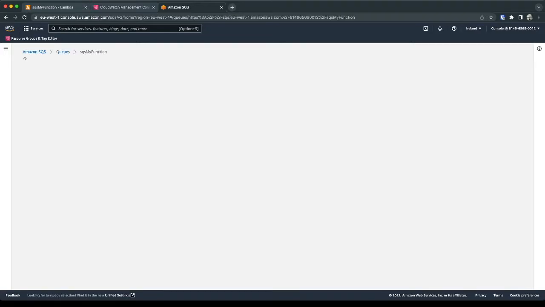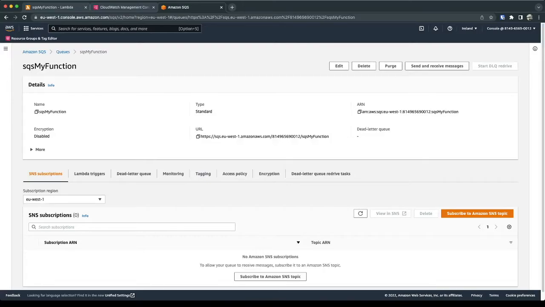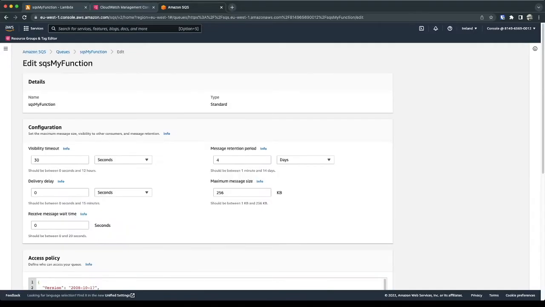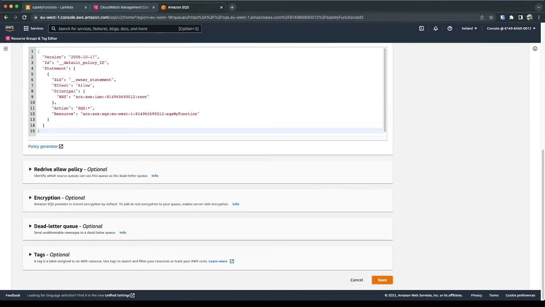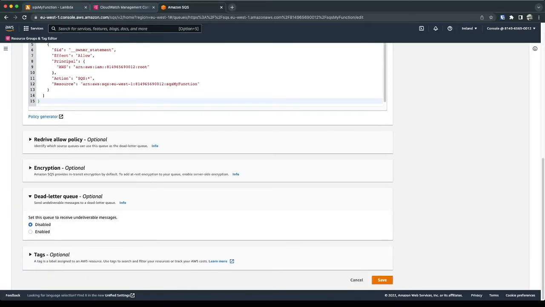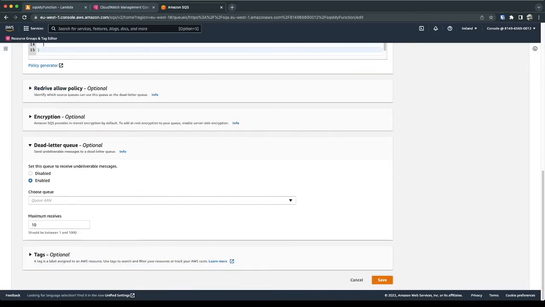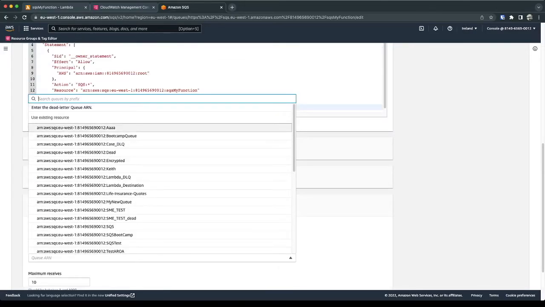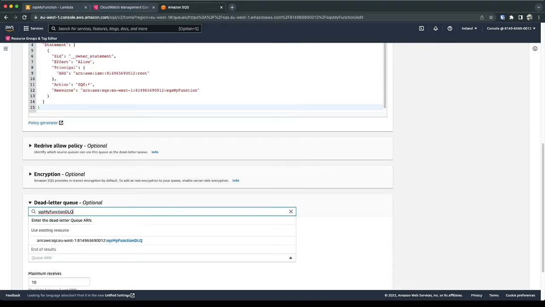So let's search for our queue here. There we go. So we have our queue here and we can go to dead letter queue to configure it. Let's scroll down and you do that by enabling the dead letter queue. So let's enable it and then let's specify our queue. Let's look for our queue here. Let's see if we can find it using this. Okay, there is our queue.